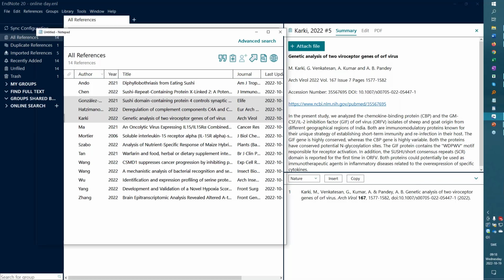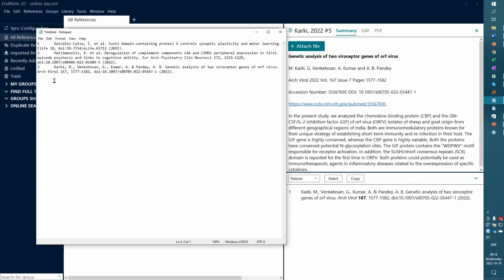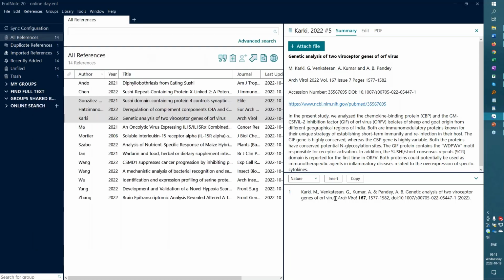So let me show that by opening the notepad here and just paste it, Control V, and you will see that those 3 references are pasted in that format. So it's a good way to, if you want the reference information, put it into another software of any kind.